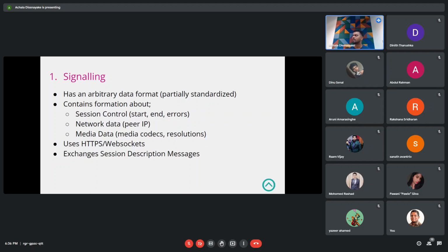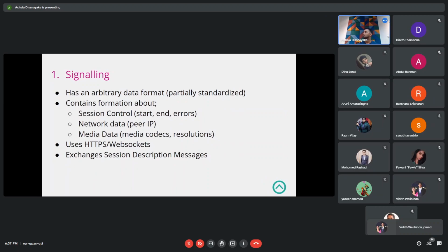The signaling messages contain the following information: session control, so when to start the session, and any errors for debugging. And network data, like my IP, which I send over to the other side to join. And like I said, the media codecs and resolutions have to be passed so that they can resolve into a common codec format. This signaling process doesn't have to be super fast.